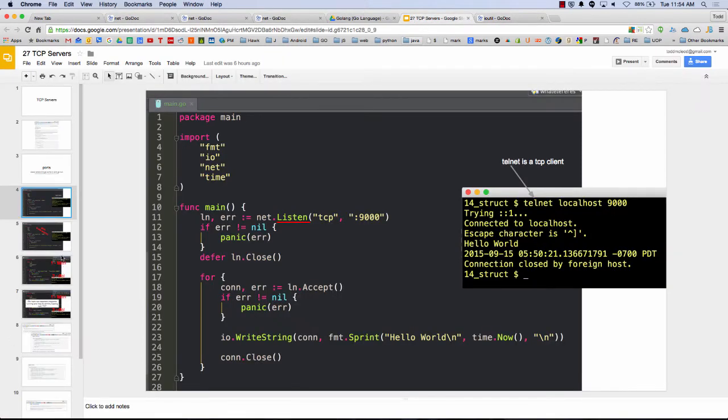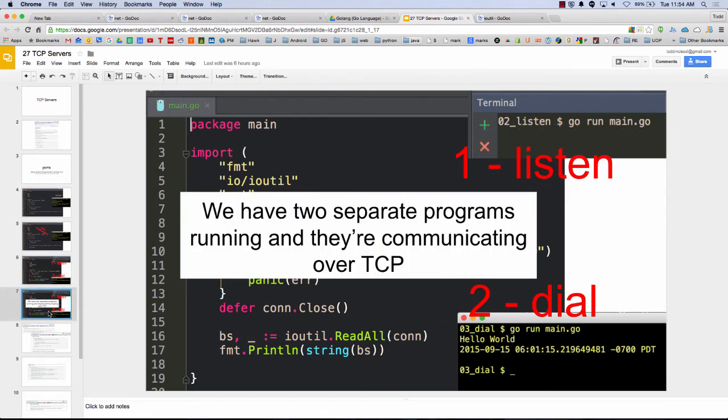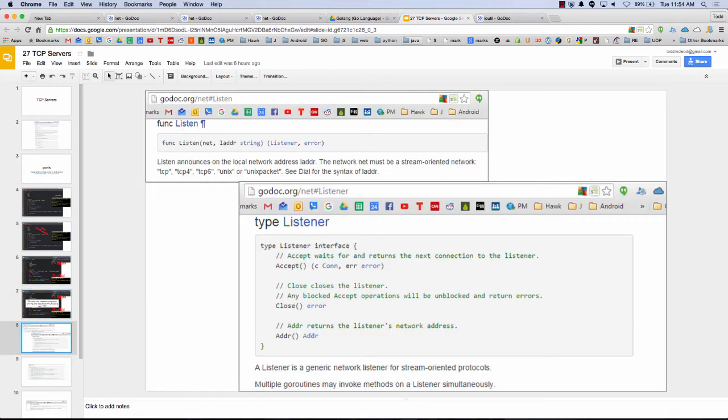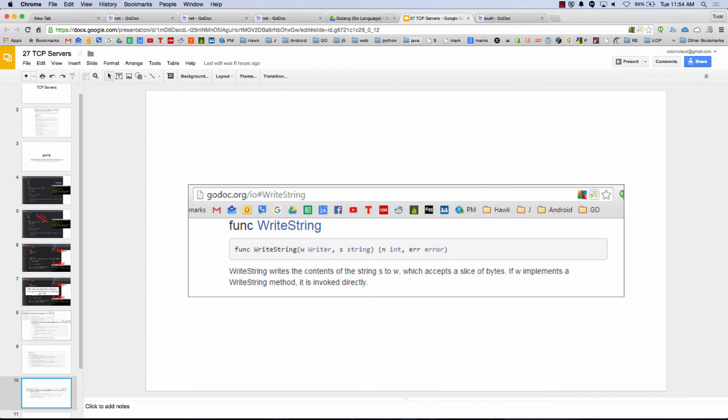Where are my slides? So that's both a TCP server that listens and one that can dial in. So you start the listener, and then you dial in. We have two separate programs running, and they're communicating over TCP. That's the unique thing. We're not communicating here over HTTP. And so here is that stuff I was showing you before, how we get to that and how the interfaces play a part in that.